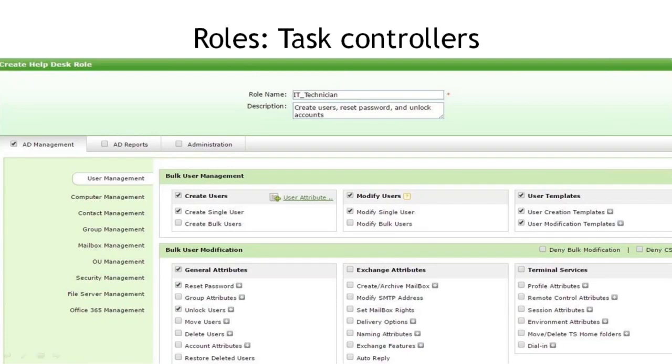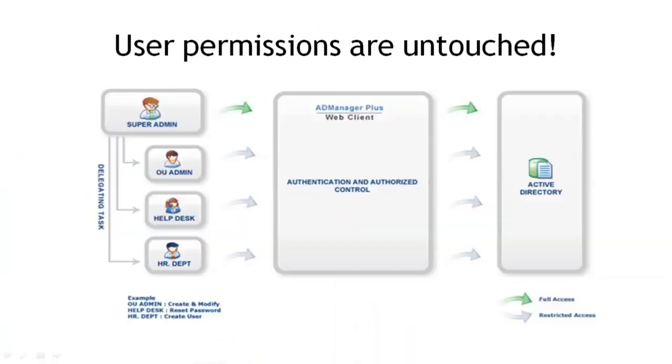That is the best part about delegation here, and that is how we achieve the goal of having fewer administrators in your organization. So you want a user to create user accounts, you simply create a role and map it to the user. The user can perform those roles only when they are logged into AD Manager Plus. The minute they hit sign out, their permissions in Active Directory remain completely untouched. That's the best part here.